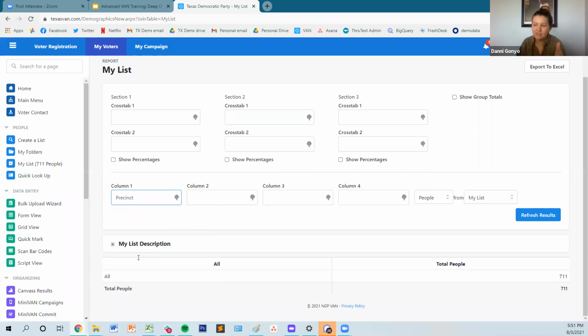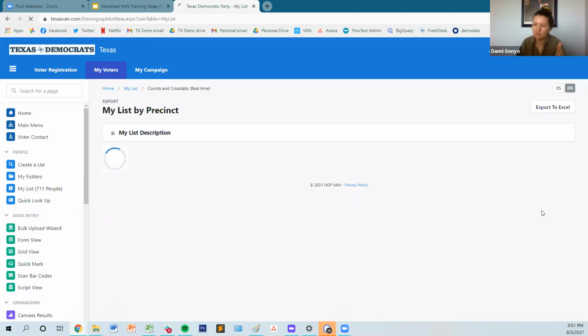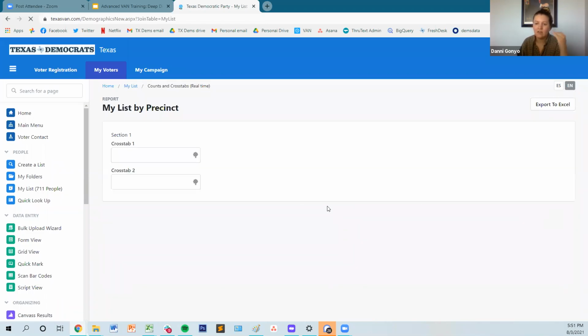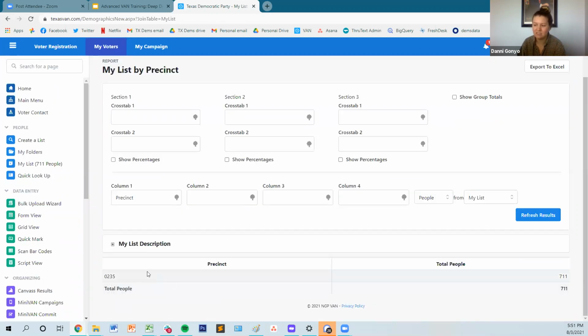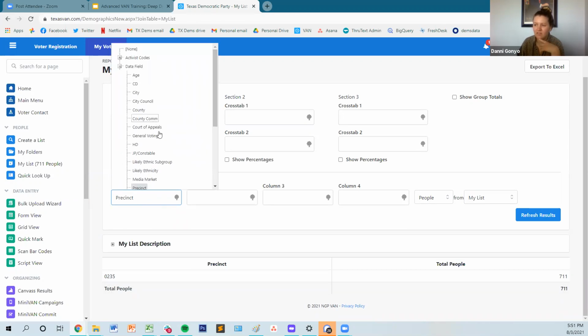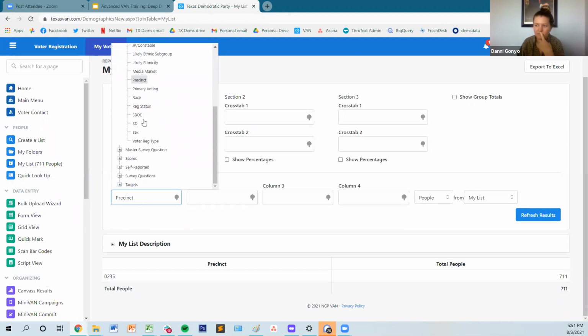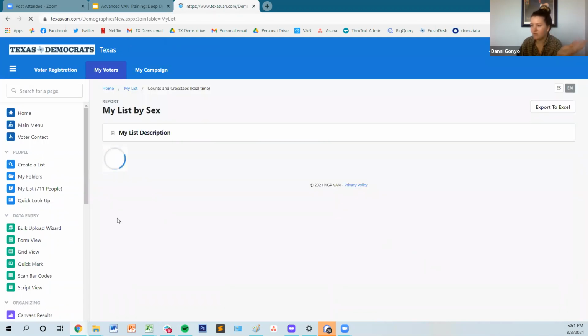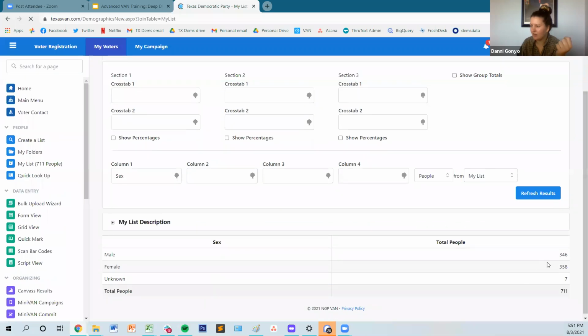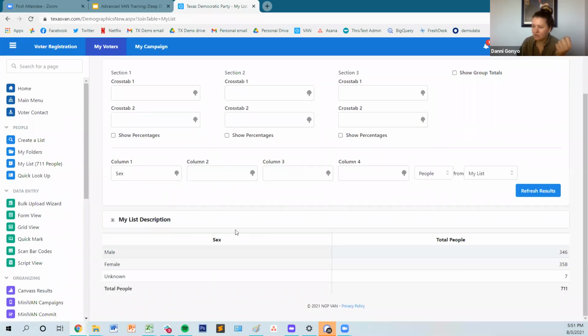So if we want to see their precinct, we can refresh results and it'll give us a count of voters in each precinct. I had one precinct loaded into my list, so we're seeing just one here, and it'll give a total count of voters in that column and voters overall. Alternatively, if we want to see a count of voters of each sex, we can see that here as well. So that's how it looks when you have it on the column.